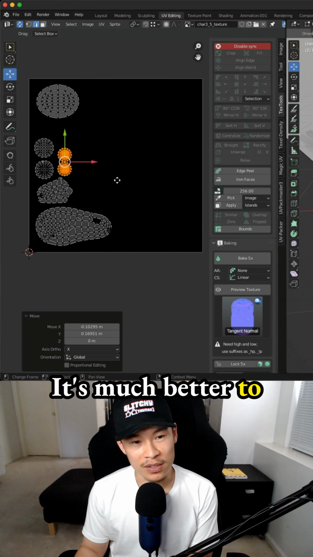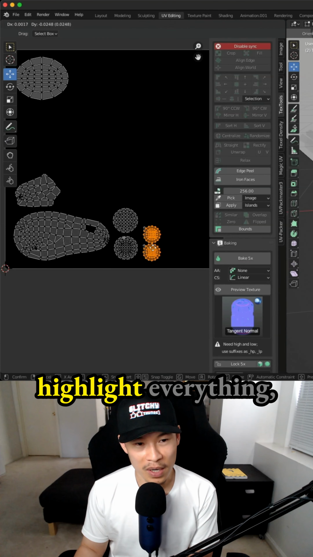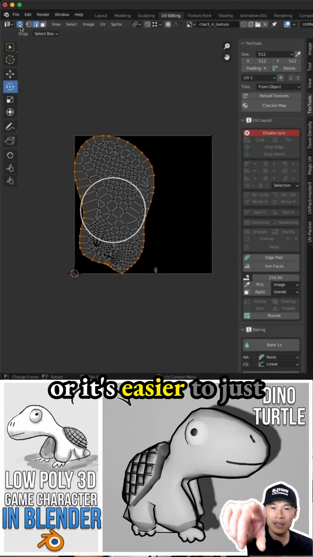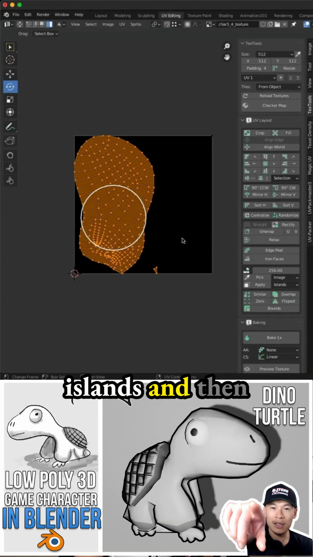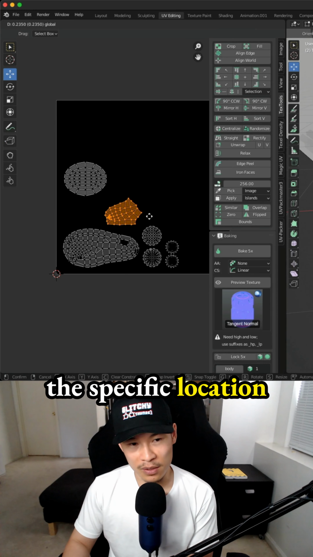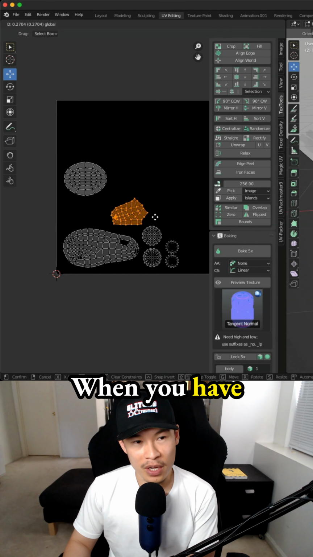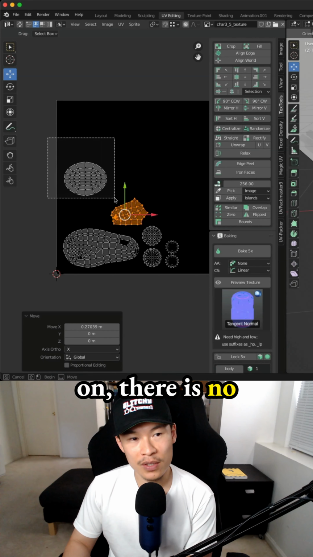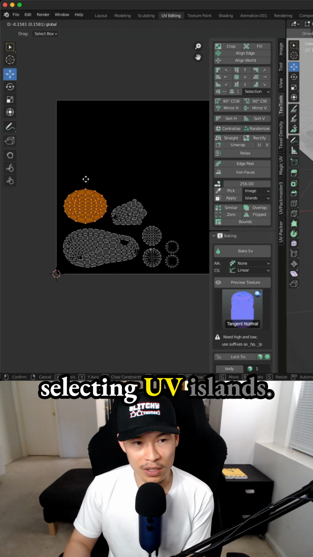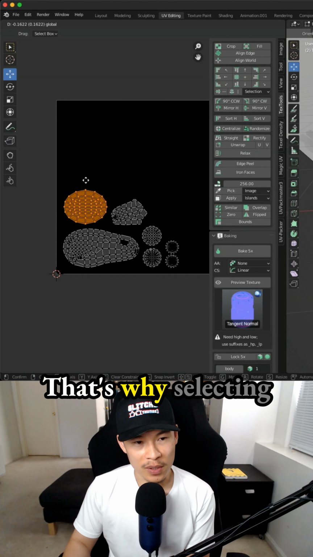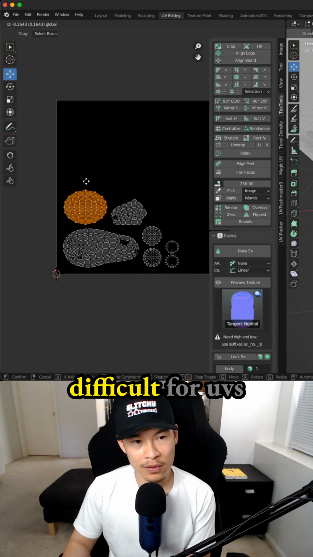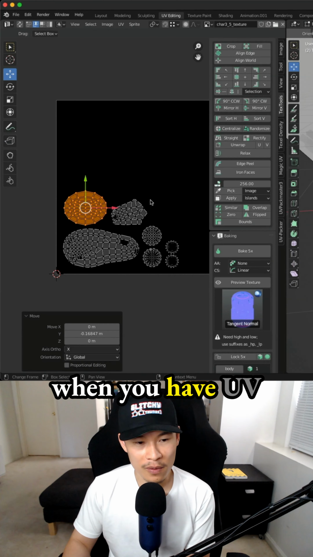It's much better to highlight everything, making sure you highlight everything, or it's easier to just turn off UV Sync Selection and then just selecting the islands and then moving it over in the specific location that you want for your texture. When you have UV Sync Selection on, there is no fourth selection for selecting UV islands. That's only available when you have UV Sync Selection turned off. That's why selecting things is a little bit difficult for UVs when you have UV Sync Selection on.